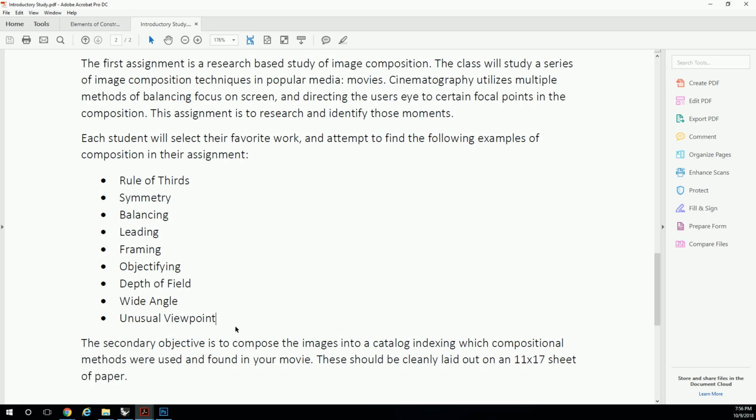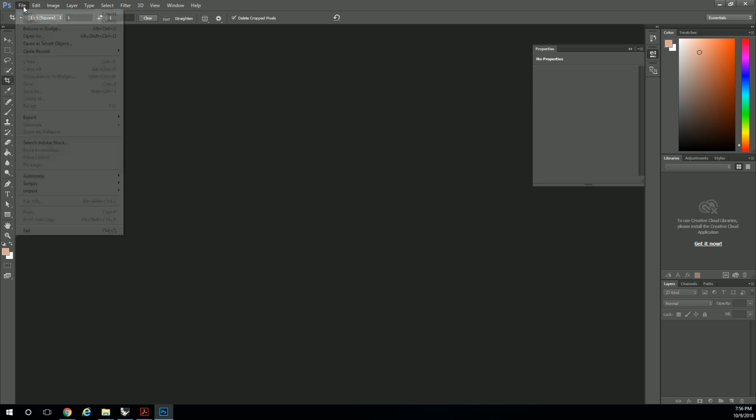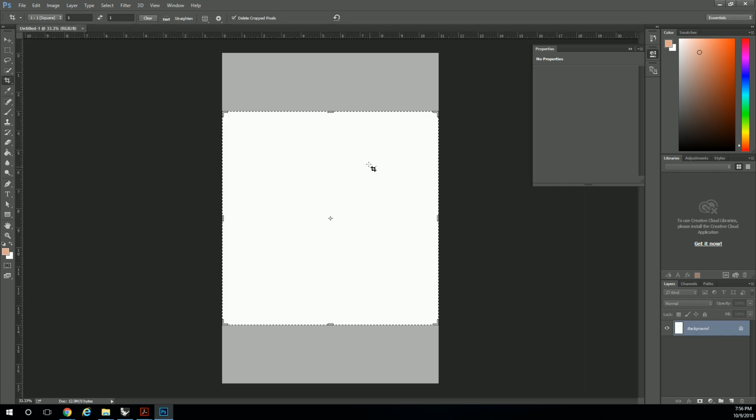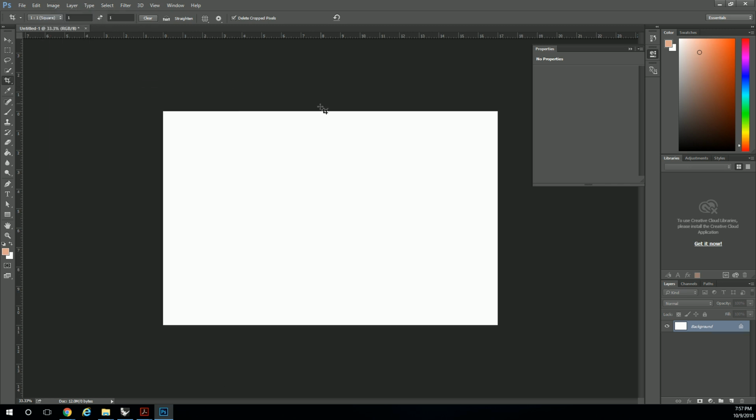All right. So we're going to use a Photoshop file that's going to be laid out on an 11 by 17 sheet. So let's set that up. We're going to say File, New. Set it to 11 by 17. I don't know if we need to do the math on it, but you can just hit OK on that. Oh, whoops. I have it accidentally vertical, so I'm going to go to Image Rotation, 90 degrees clockwise. There it is.